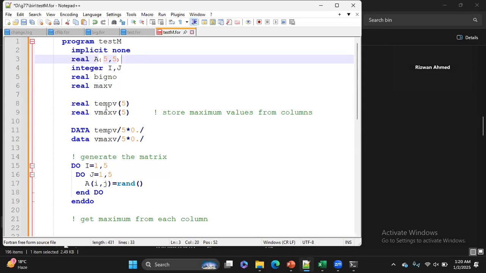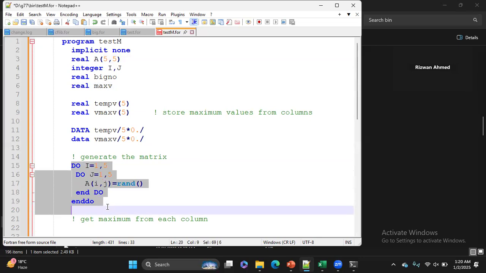I have defined two dummy vectors, temporary vector V and V max V. They have been initialized to 0 values, and I have stored 25 random values to the elements of A with the nested loop structure.